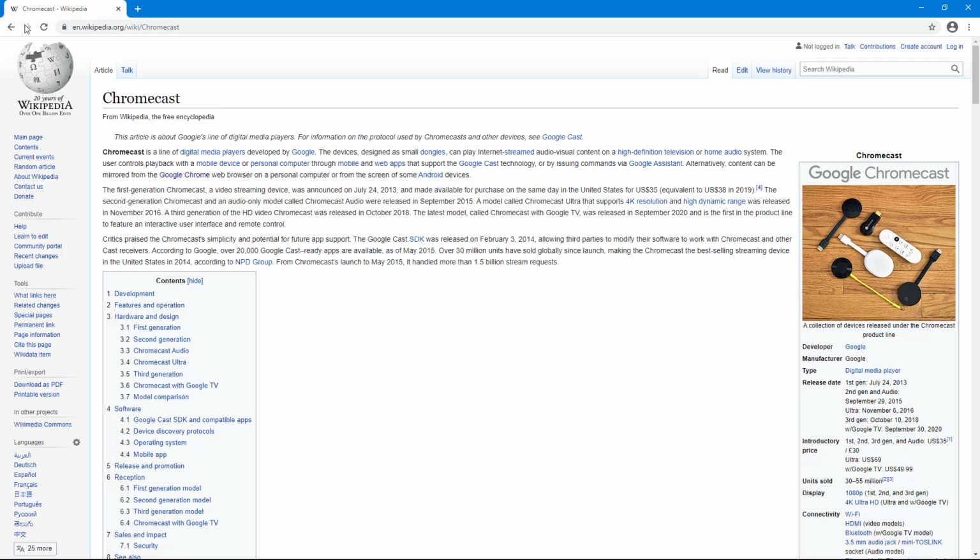But here you can see that the forward button is no longer available because we did not navigate more than this page right here. So I can go back, I can go forward right here.